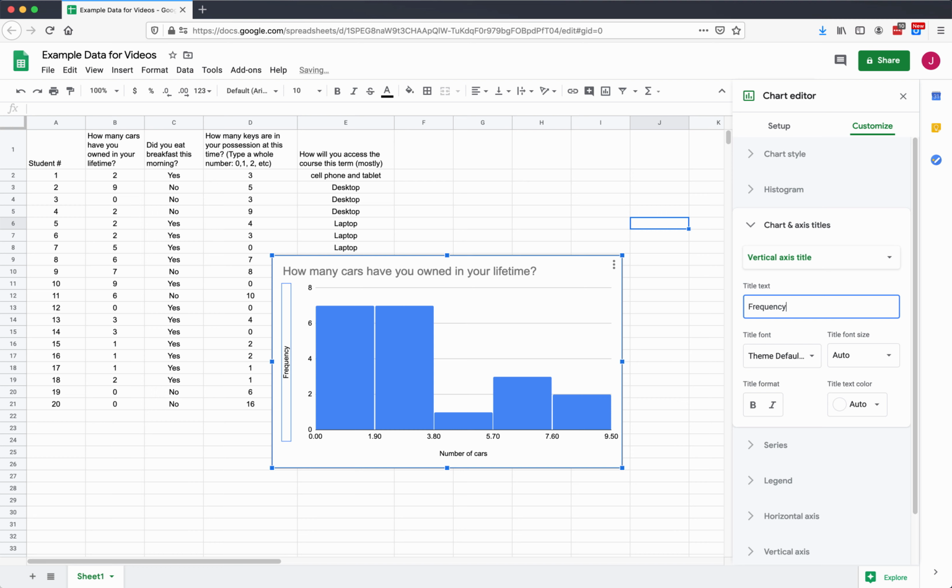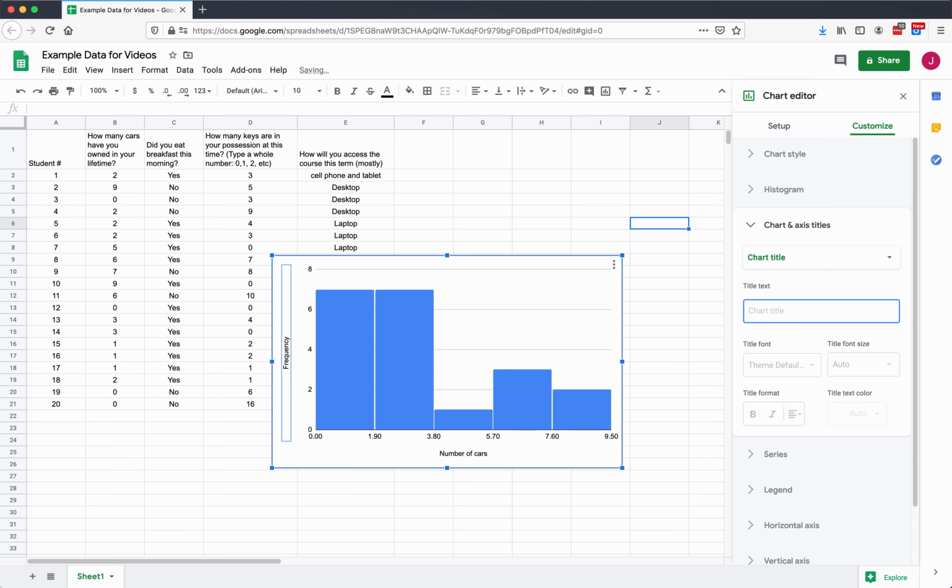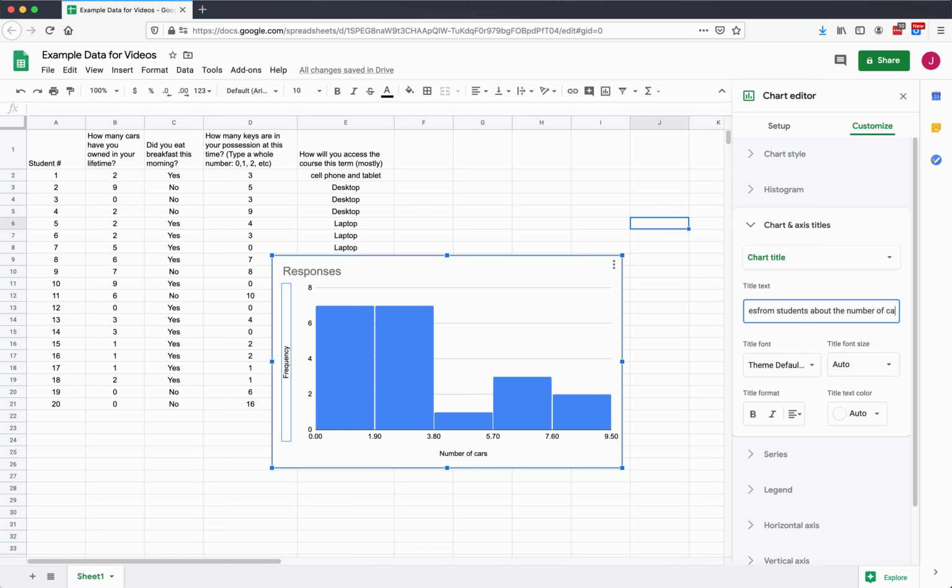Usually the y-axis can be something simple like frequency, count, or maybe relative frequency or percent. You can change that along the horizontal axis further down in the menu here. And then I want to change the title. This is where I want to be really descriptive and not just use this question here. So I'm going to delete the title, and we're going to say responses from students about the number of cars they have owned in their lifetime.